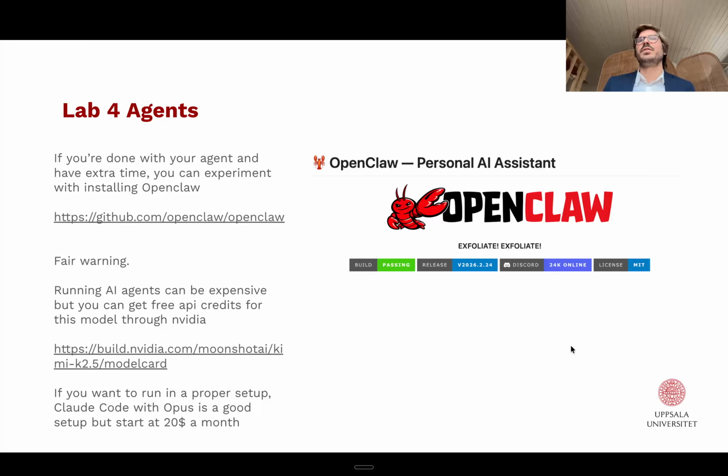And yeah, if you're done, you can also try out installing OpenClaw. The fair warning here is that running AI agents can be expensive. For instance, for OpenClaw, you need a subscription to something like Claude Code or something like that. There are free ways to do it. I think this free model from Kimi K2.5 you can use, but in general, it's good to think about it. It can be slightly expensive to run this model. So you want to figure out a nice way to try it out without it becoming too expensive.